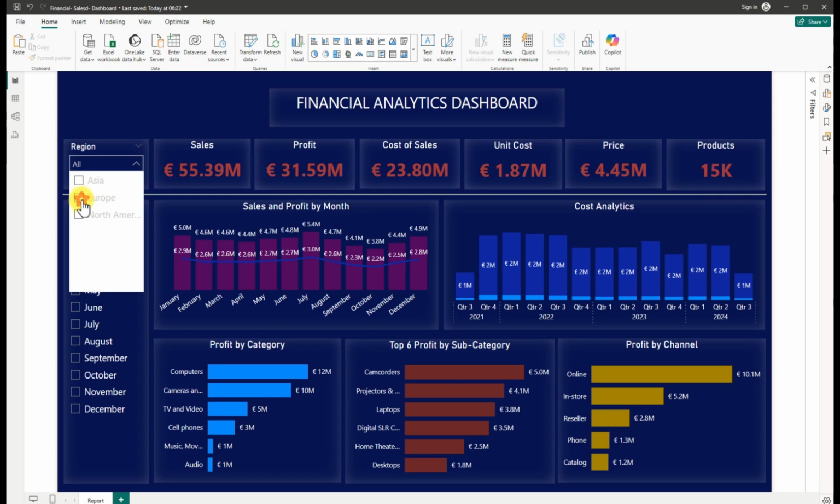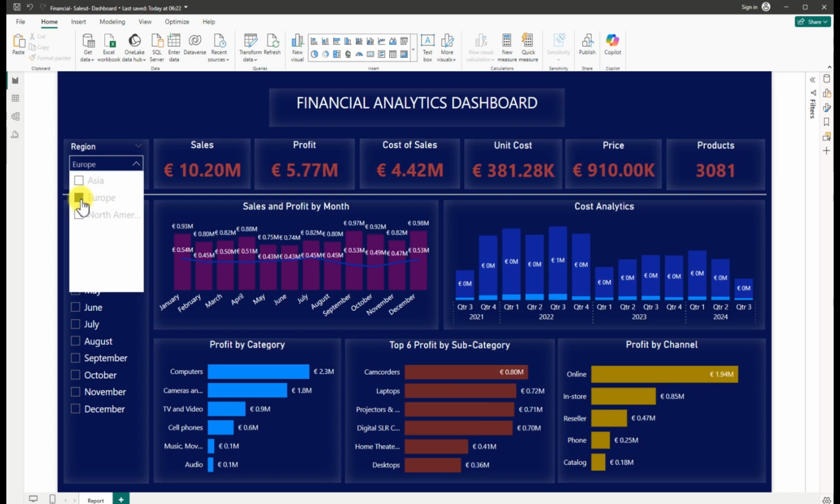Then we go to Europe. Let's see what happened in Europe. You can see in Europe, we have sales of 10.20 million. That means we have a profit of almost half of what we sold. Then cost of sales is 4.45 million. Then we have unit cost 381.28 thousand, price 910.00. Then we have products 3,081.